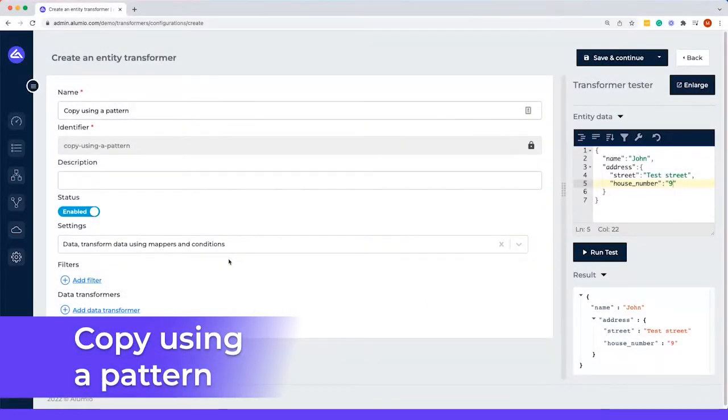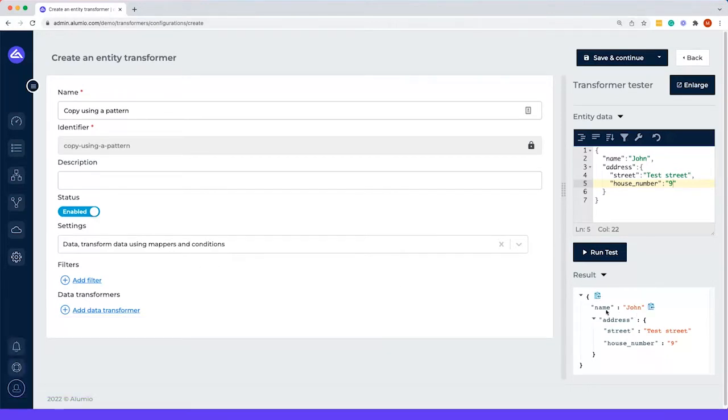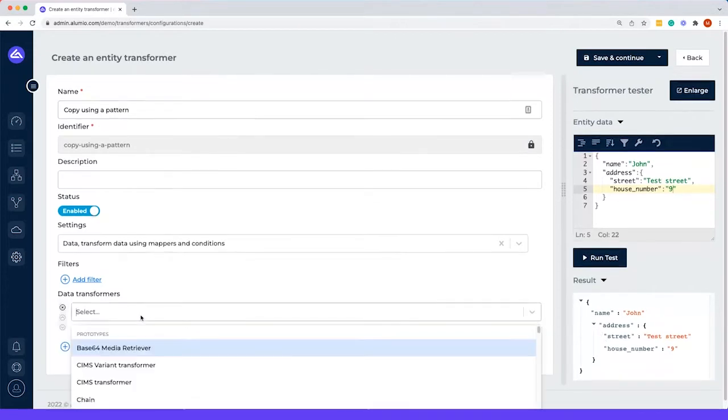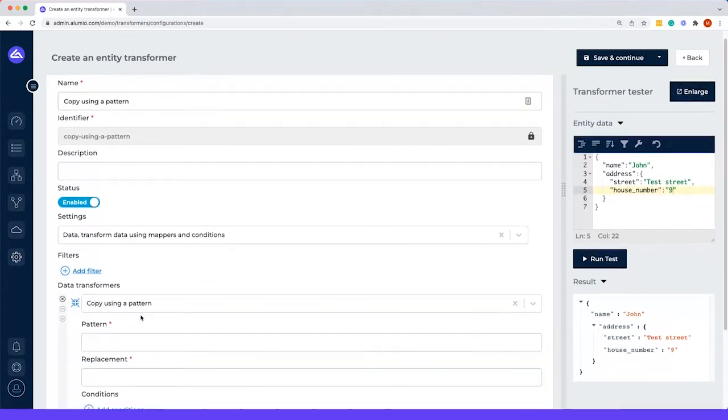Within this video, we will show you how to copy using a pattern. It's very common that you have certain fields that you want to copy to a different field. For example, if you want to copy your address to a shipping address or the name to a full name. For this, we can use a copy using a pattern.